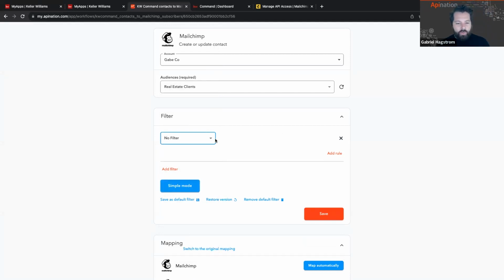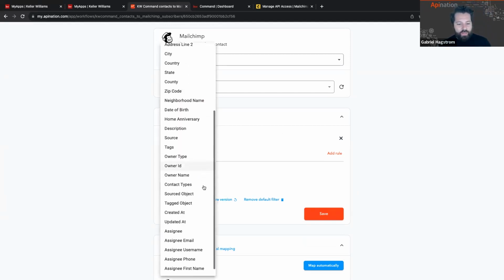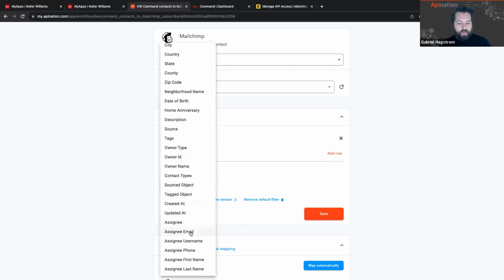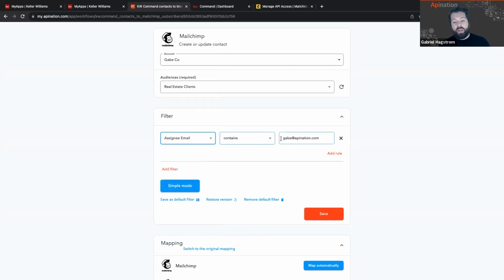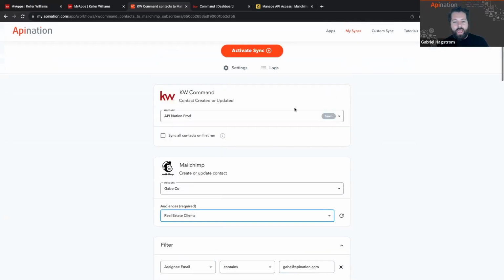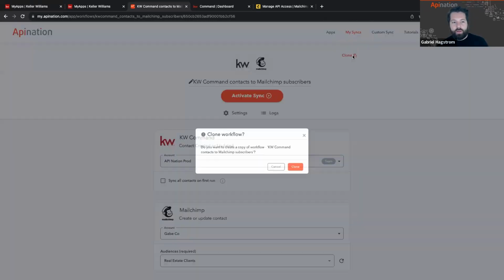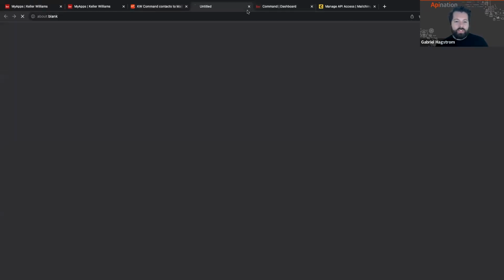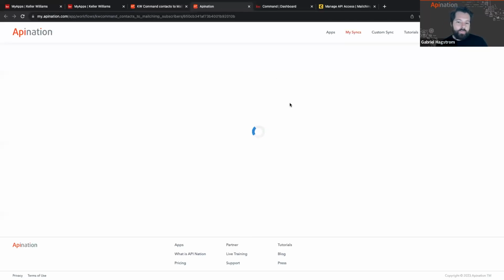Last thing I want to touch on. The email thing is kind of cool because what people will do, if they're building this for their agents, let's say I have like 6 or 7 agents, I would build one workflow, assign it to the audience for Gabe, for me, and then I would come up here to clone, and I would hit clone, and it's going to build the exact same workflow.